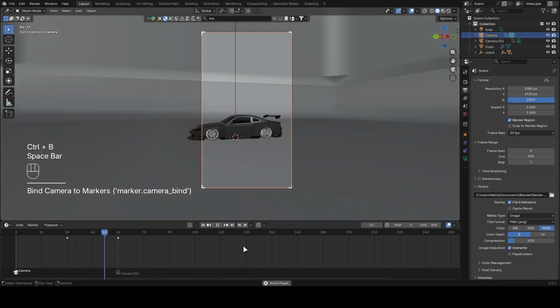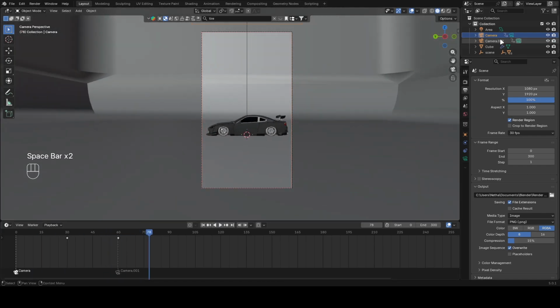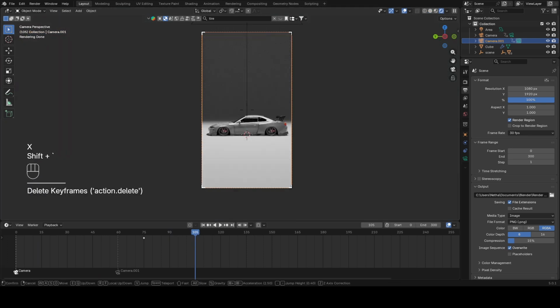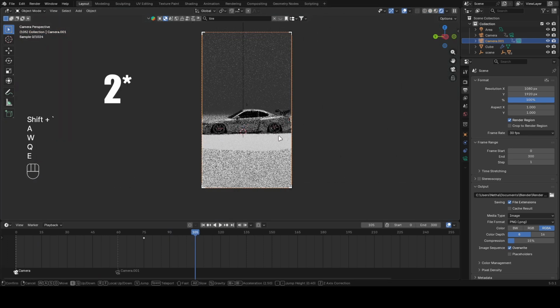Now you can start animating the second clip. You can do this over and over as many times as you want. But for me, I'm only gonna stick to 3 clips.